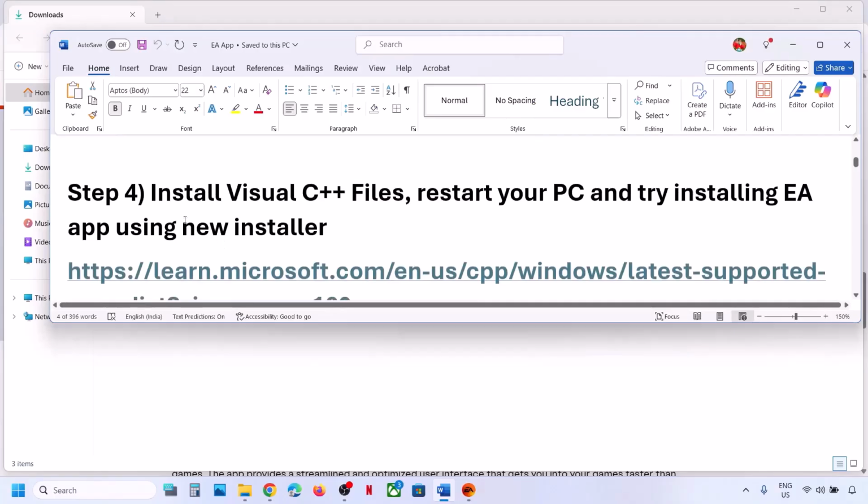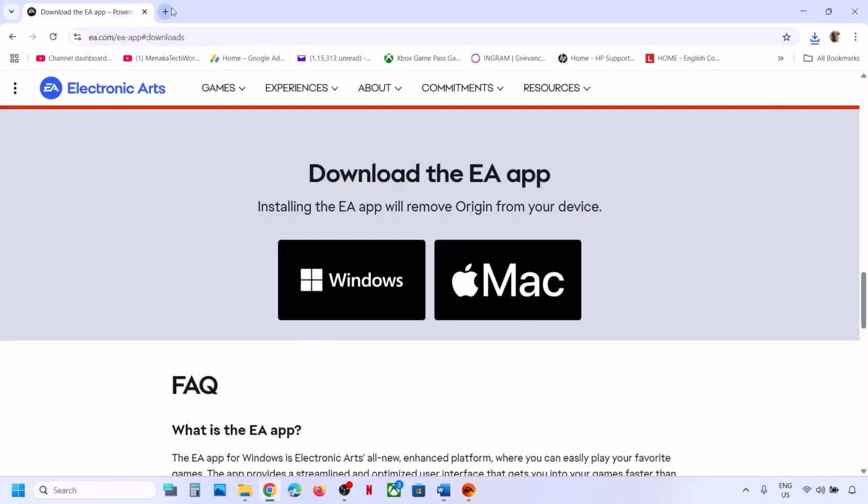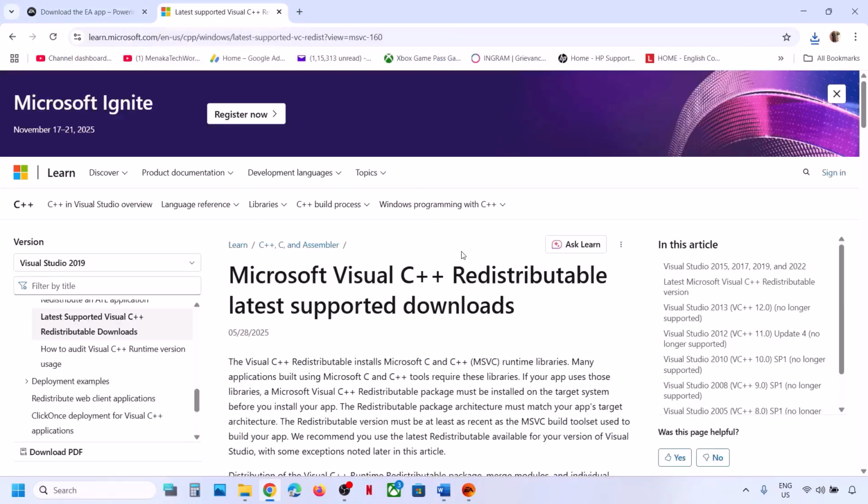Still not working, then install Visual C++ file. Now for this, copy this link. The link is provided in the video description. Open this link in a browser. It will take you to Microsoft website.